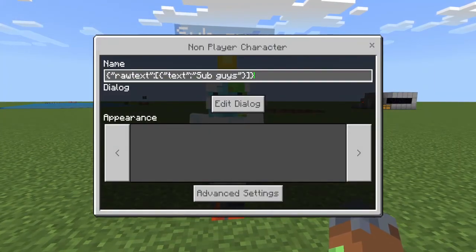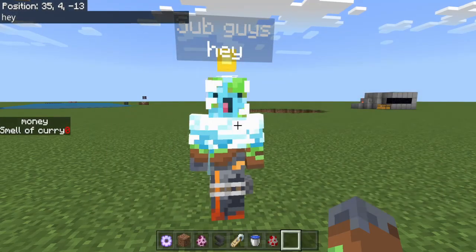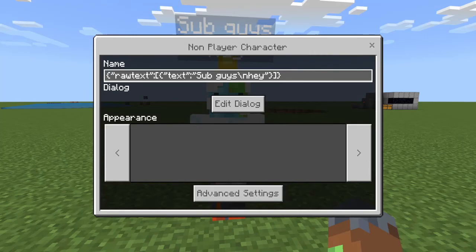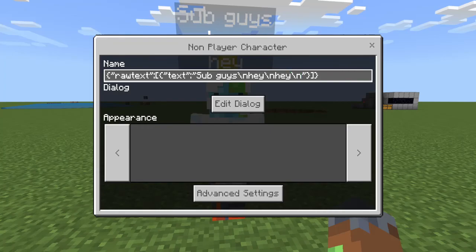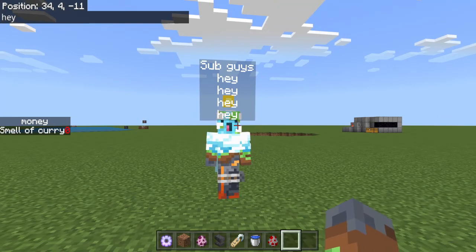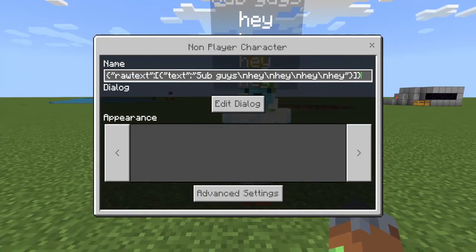But what's cool about this is now we can do some slash n. Now we can move down a line. Okay. Now we can move down a line. We can move down a line. So, see what I'm doing with this? Yeah, very, very cool.